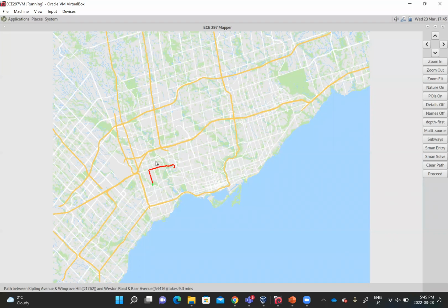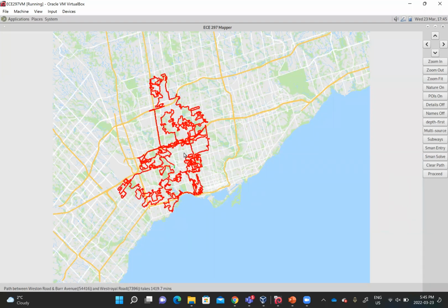Okay, let's go through the algorithms again, just because it's fun. Here's depth first. Chaotic, explores all over the place. Went to breadth first, gets the right answer, but slow, right? It's doing all this re-expansion. Okay, so let's get rid of that.